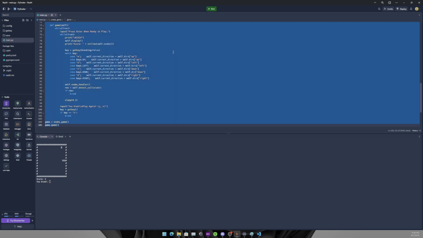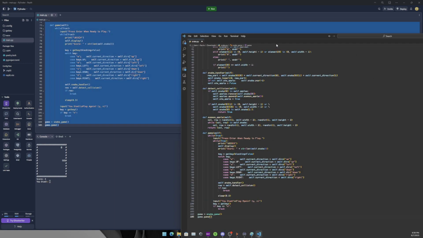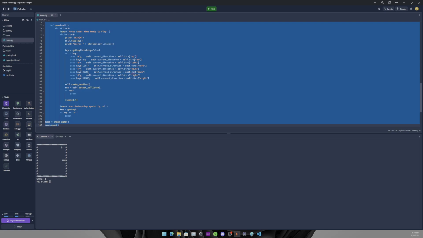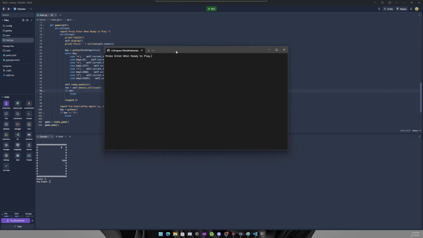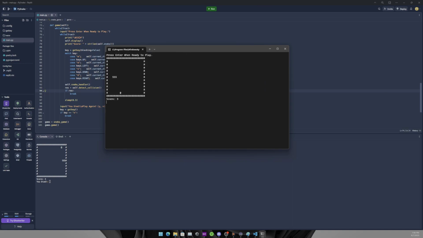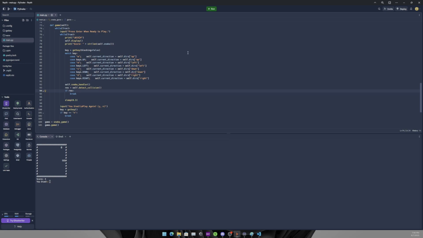All right, copy that over, put it in our VSC terminal, and then we're going to find my file explorer wherever it is, and we're going to drag it over. We now have a press enter when ready to play. I'm ready to play. So, well, that probably wasn't good. Besides that, let's run it. Snake.